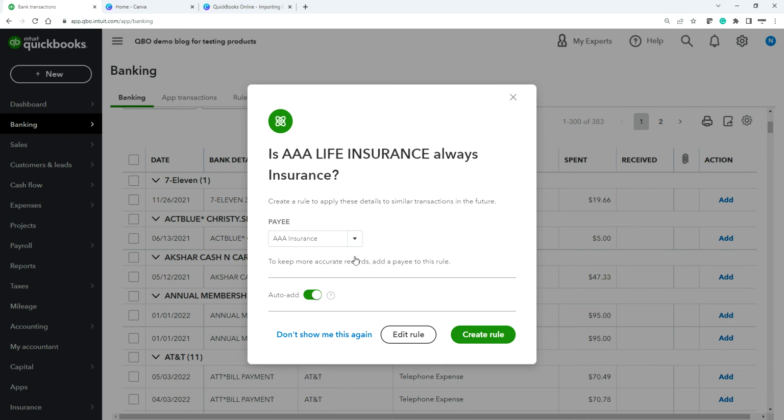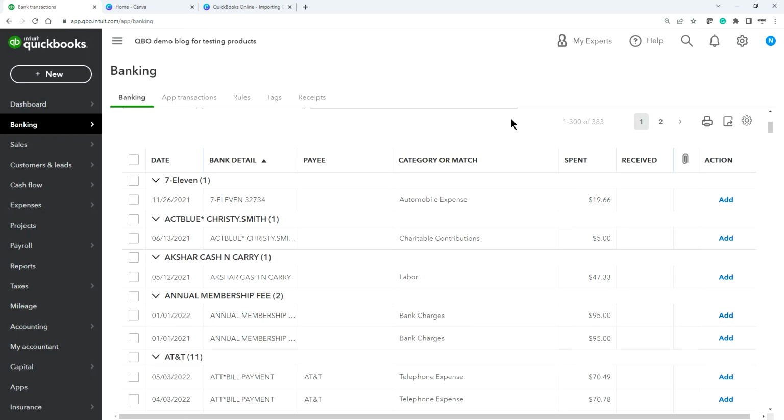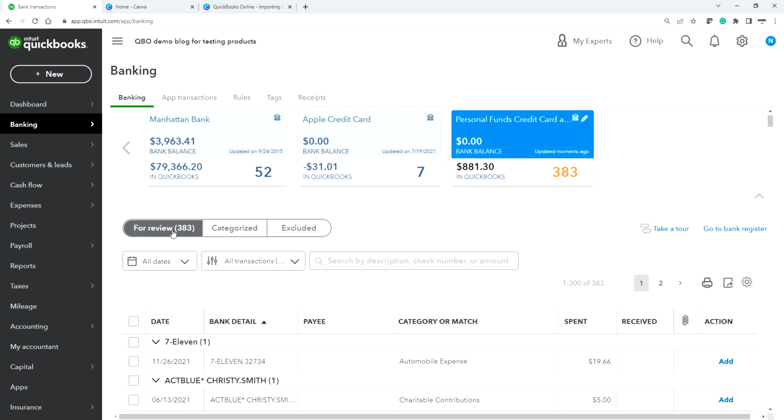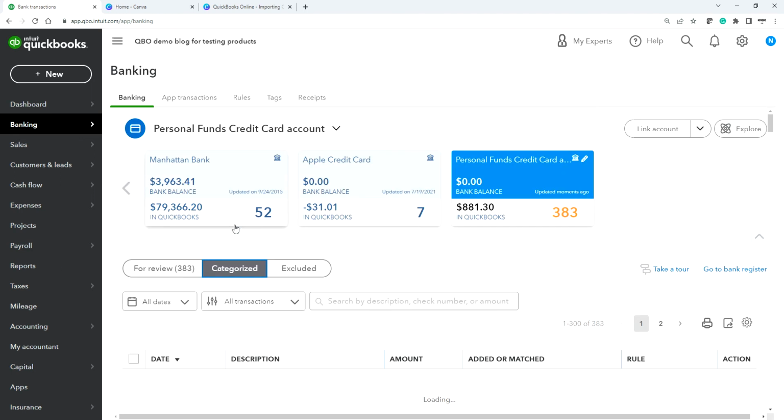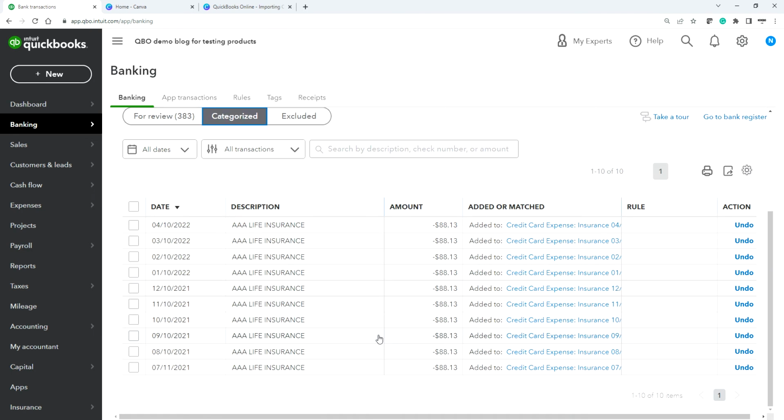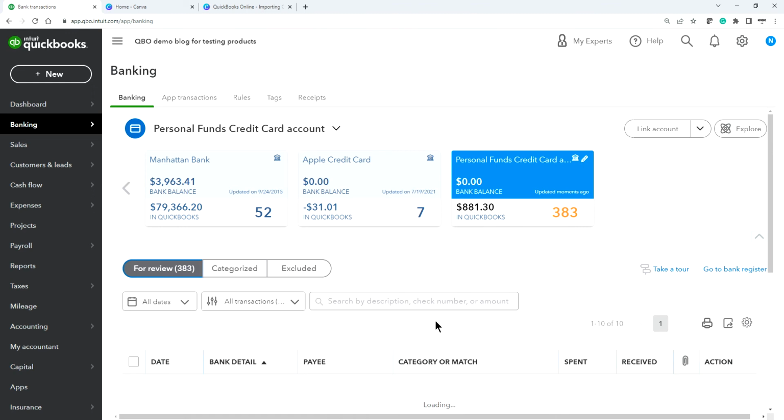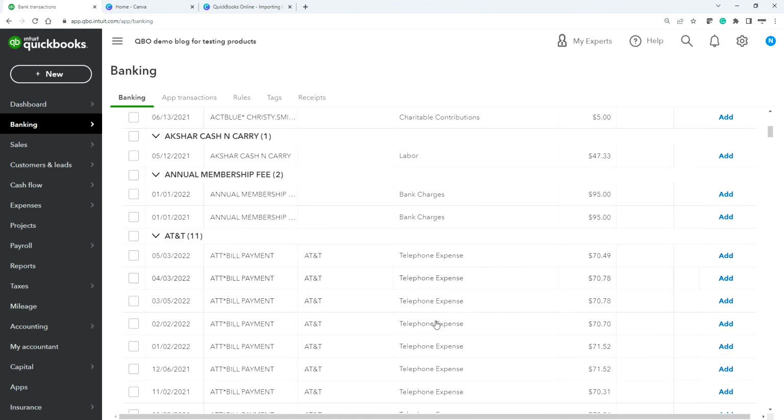And in the future, if you want to create an auto rule saying whenever I have an AAA insurance bill, just categorize to this account, if you want it, say create rule, or if you don't want it at this time, just ignore it, just close this. Okay. See now, for review it went down, so now it's in here, categorized. See, it's all in here now. Okay, it's in QuickBooks now. How easy, you see it.